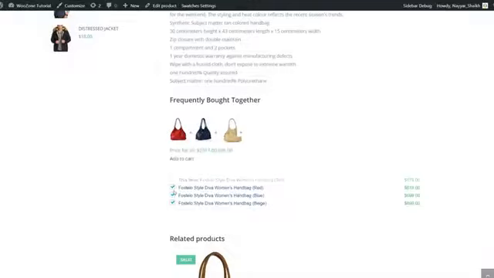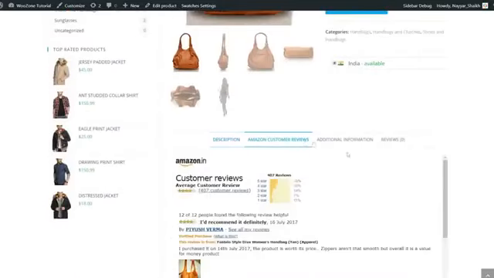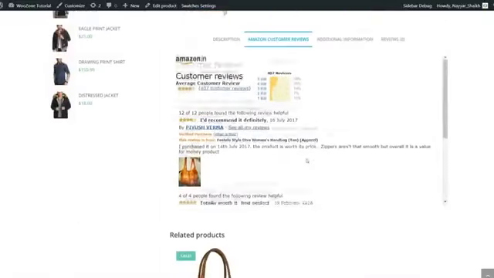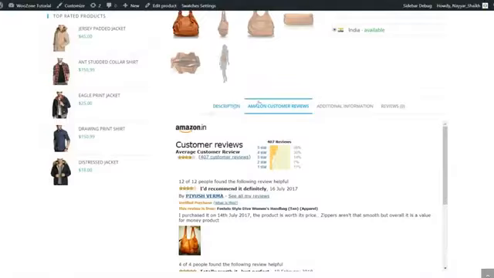So the person can select this, or they can simply untick this and they can add all these products to cart and they can do a checkout. Okay, so it's all up to them. Then we have Amazon customer review. You can showcase the reviews of Amazon on your website. This is totally optional. If you want, you can simply remove this tab.